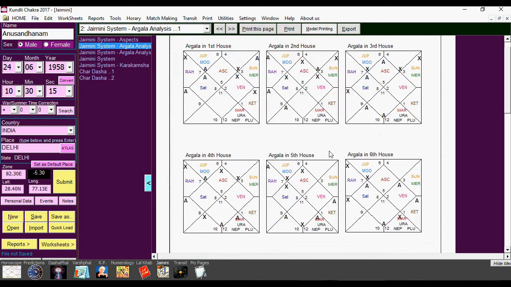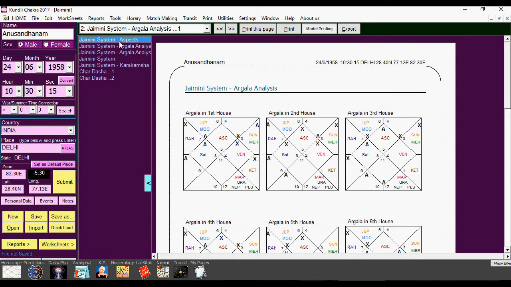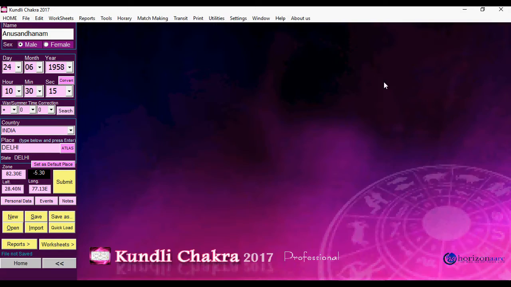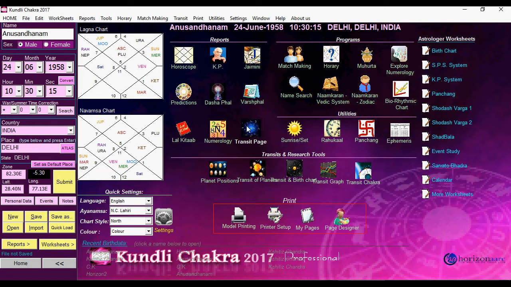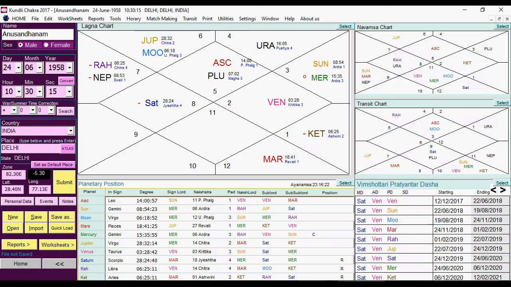The main feature which we are going to discuss is the worksheet. Worksheet is the most important feature of this Kundli Chakra software. Here we go with the worksheet section. Here we have the main charts we require in studying the horoscope of any individual. Here we have the Lagna chart, Navamsha, Transit, Vimshottari Dasha, and the planetary positions. This chart is a very special chart, an interactive chart.